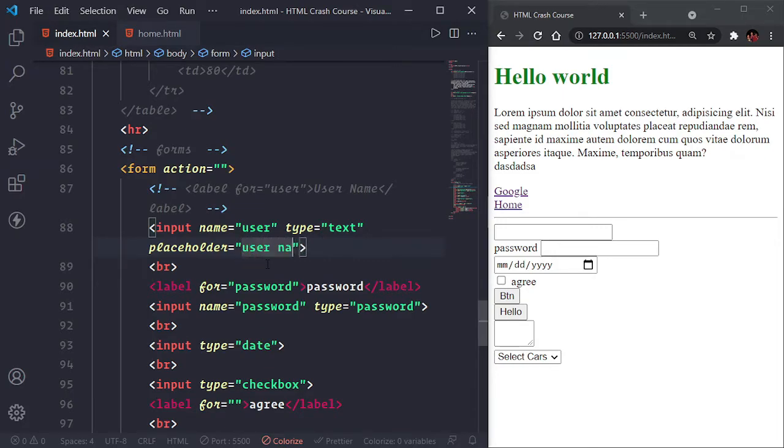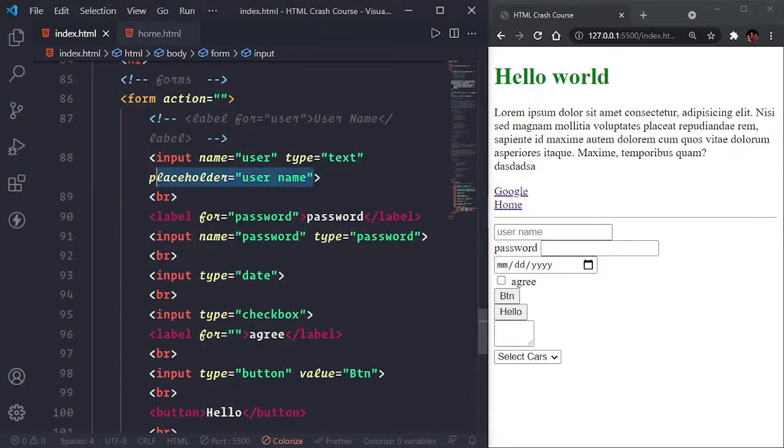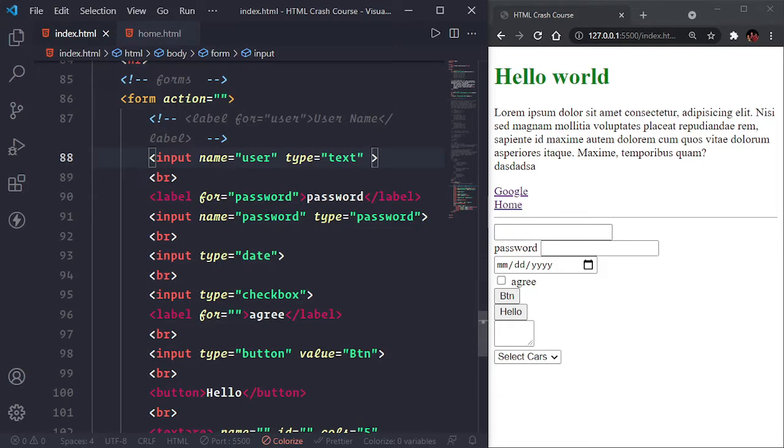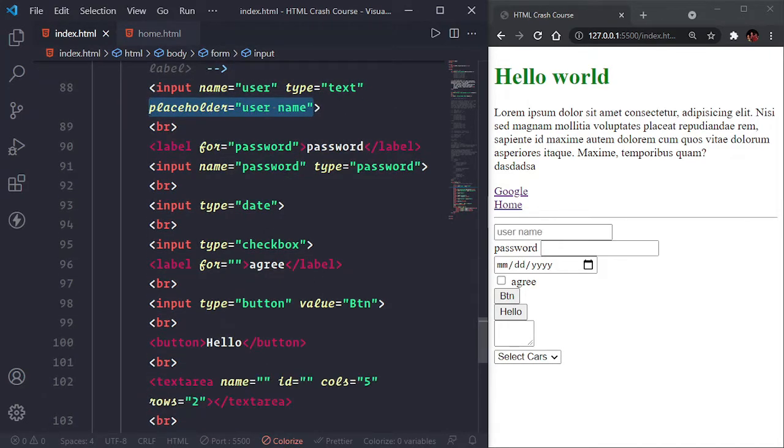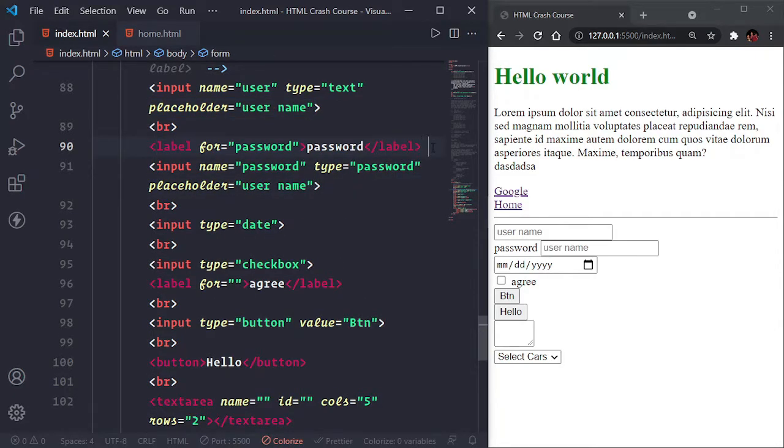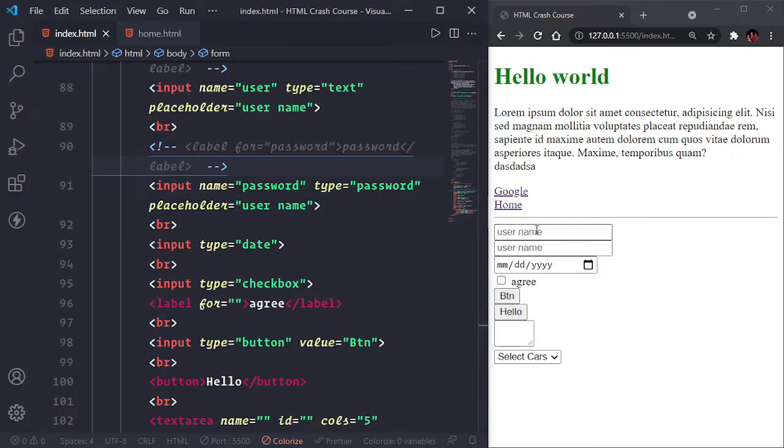You can see the text appears here inside the box, but you can't select it because it is like a background image. If you write, it gets overwritten, and if you leave it empty, it remains the same. Now we can also just copy this and put it in the password section, and remove the label. Let me comment out the label. You can see this is showing username. Let me change it to password. Okay, it's changed into password.